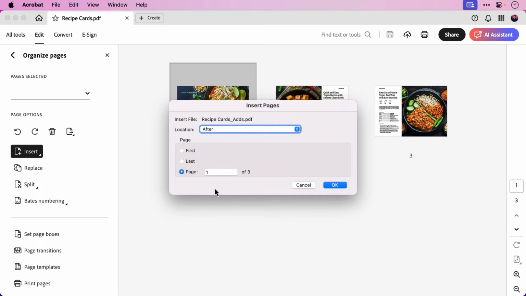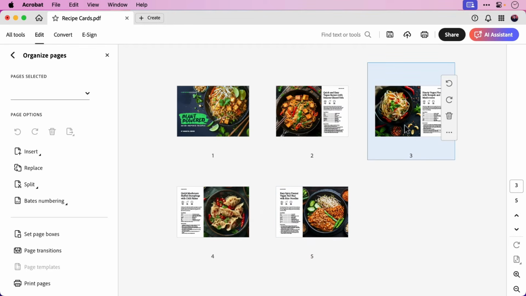Currently, I have this set to page 1 of 3. However, let's say I want to insert them after page 2 of 3. We can do that and click OK. And here you can see the pages 3 and 4 have been added to the recipe card document.